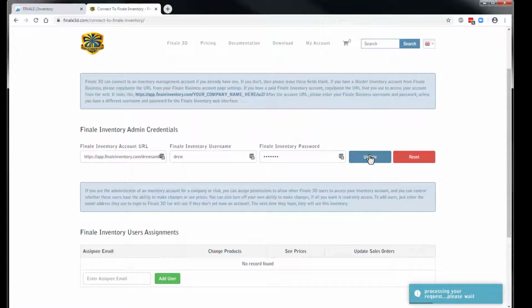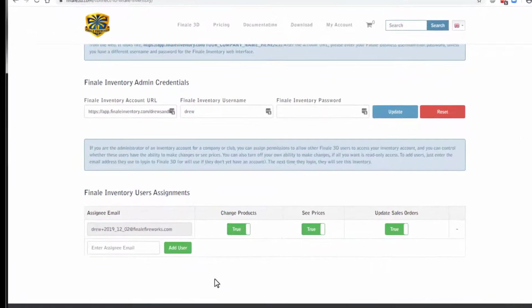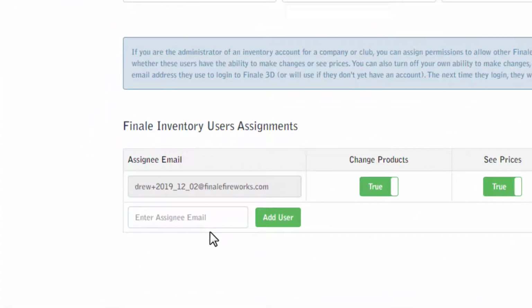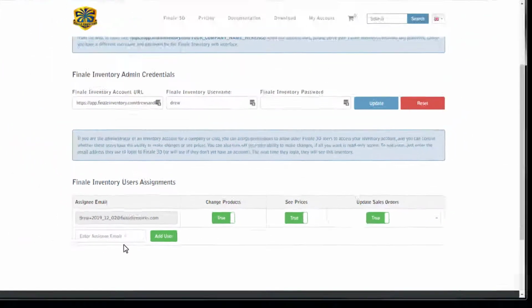Once the new settings take effect, the page will automatically refresh. The Finale Inventory user assignments are listed below. Share the inventory with other Finale 3D users by entering their email address here and clicking Add User. The email address entered must be the same as the email address that they use to log into Finale 3D. In this section, you can also set permissions on a per-user basis to control which users can change products, see prices, or update sales orders.